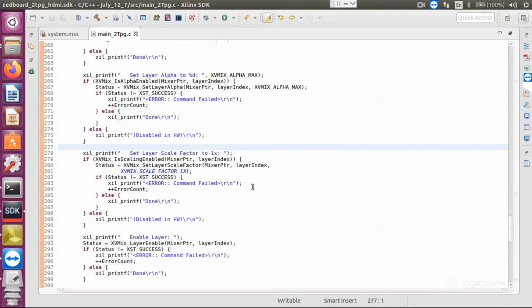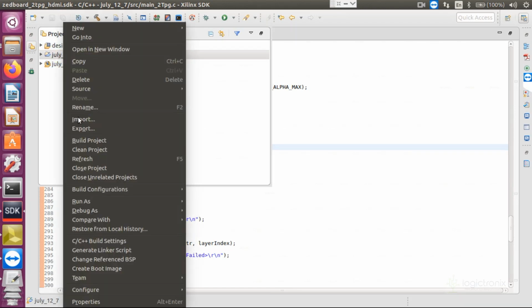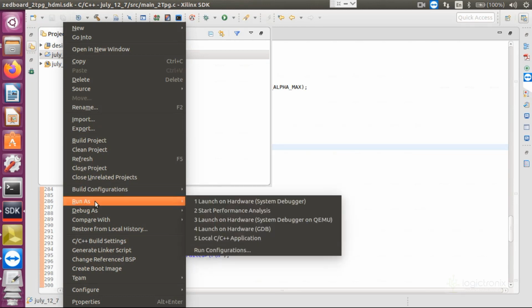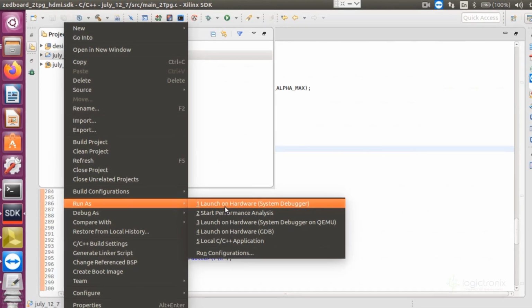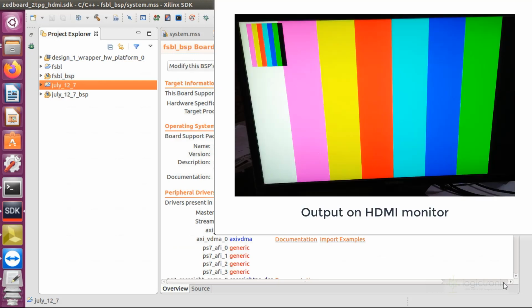For launching the SDK, we can go to here, click our project and do a right click, and go to run as. Then after that we can do launch on hardware. So after that we will be able to see our output on the output monitor.